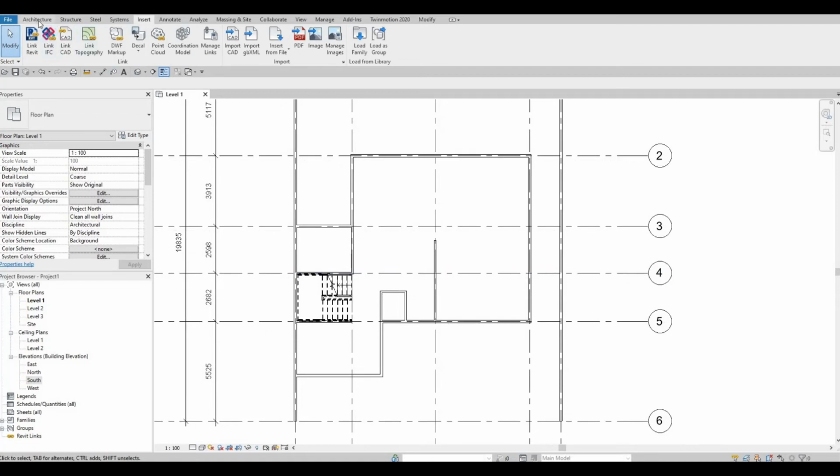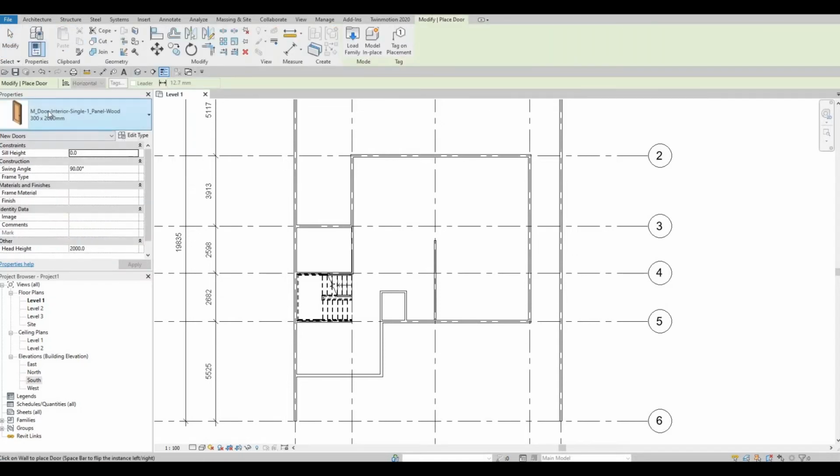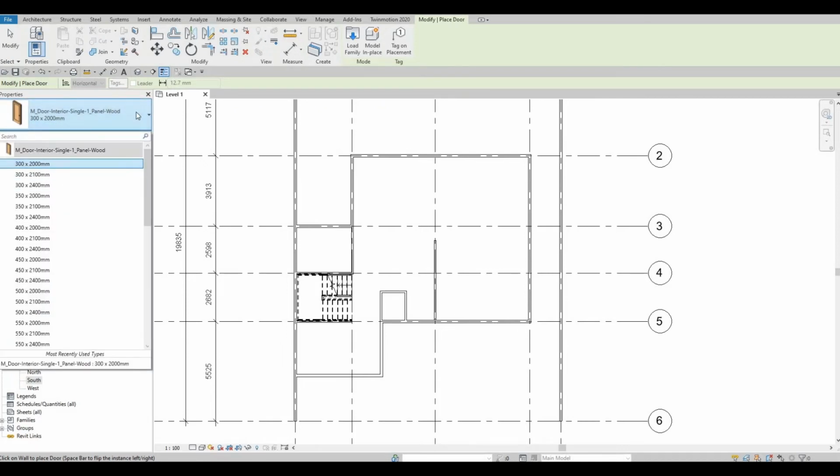So now we need to go back to Architecture, click on Door, or type in DR. Once you add the door, it will show you the 300, which is very small. What you do is just click it, and then you can choose whatever you want here.